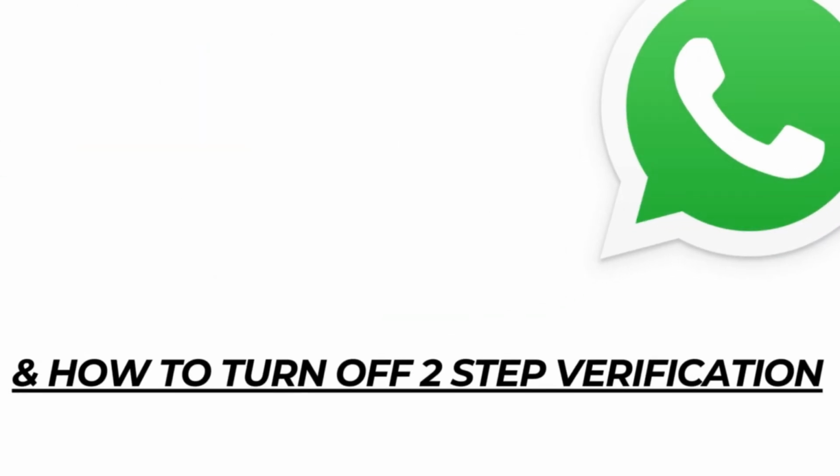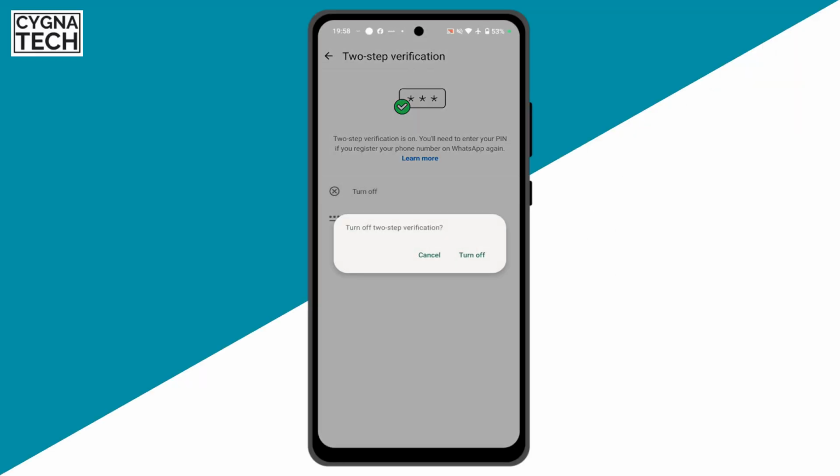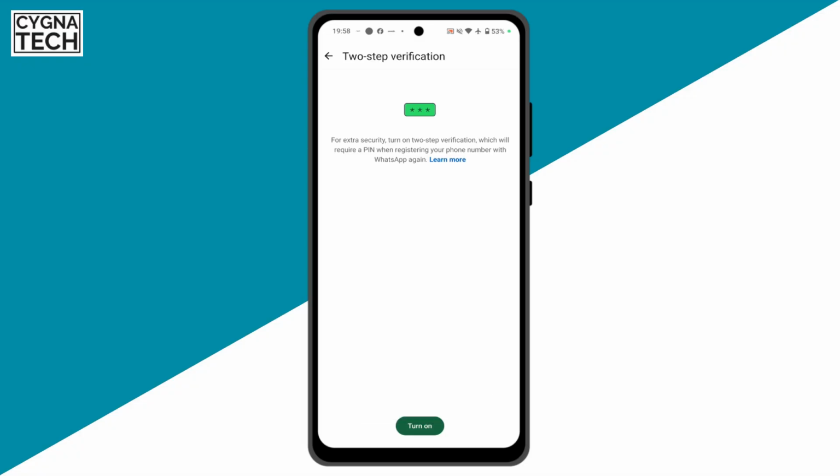And how to turn this off? It's very simple. Just get back to this page and click on turn off. Click on turn off again. That's it. Your two-step verification is turned off.